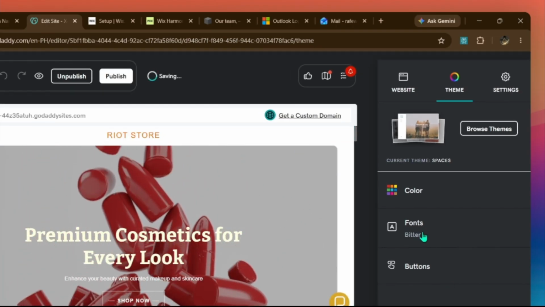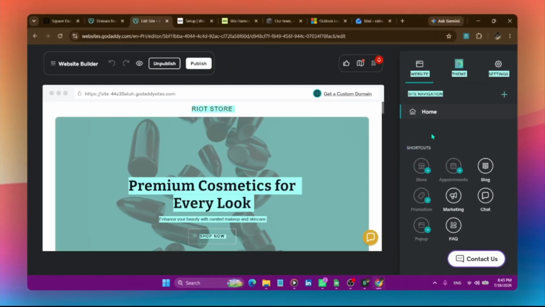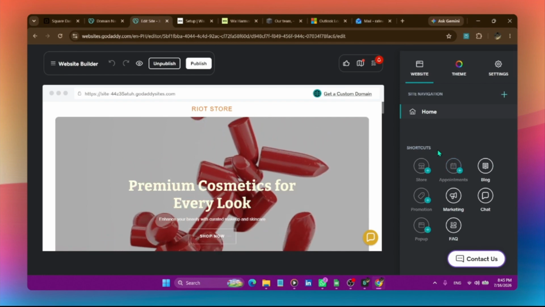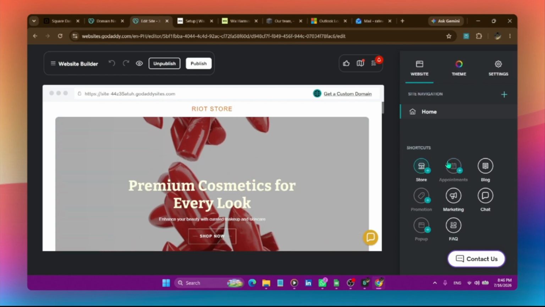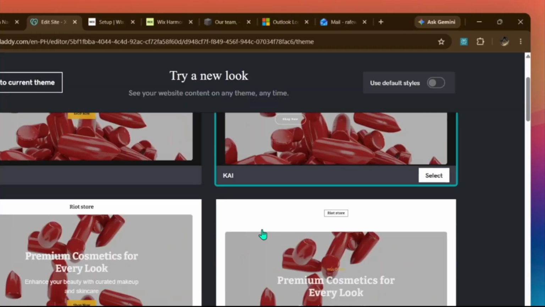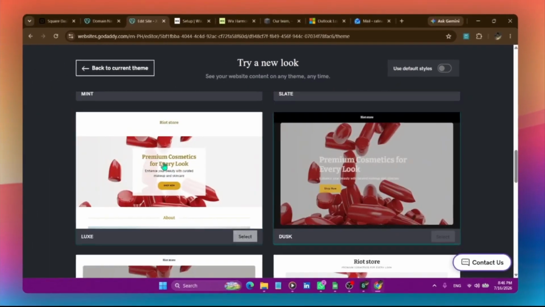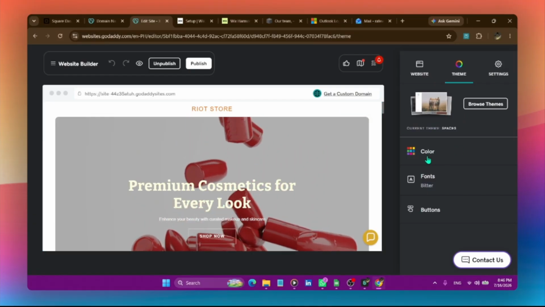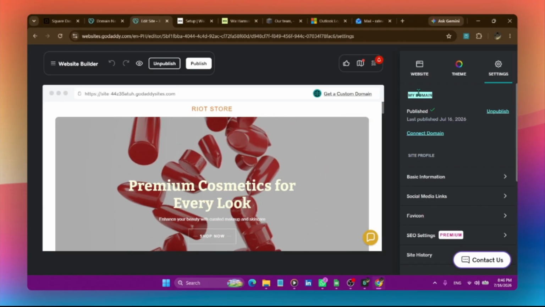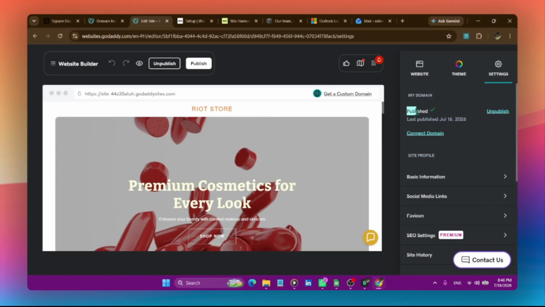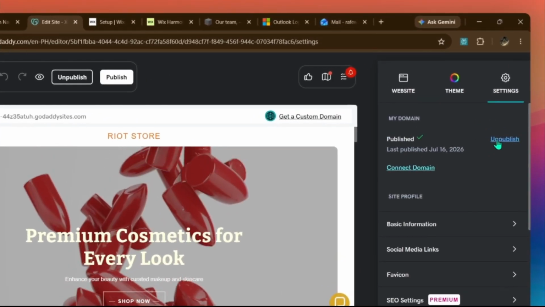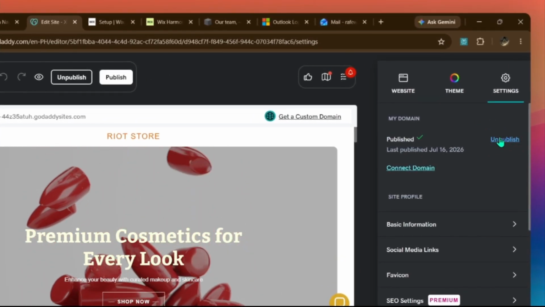Inside the editor, review notifications as needed, then use the right sidebar to access the navigation or theme settings. You can explore theme options if you like, but to unpublish your site, open the Settings tab in the sidebar. In the Settings panel, select Unpublish to take your site offline.